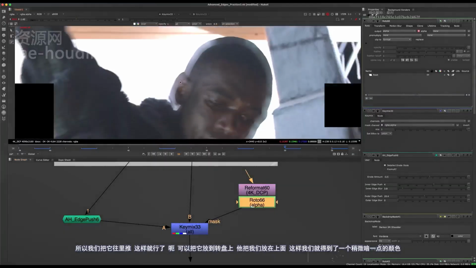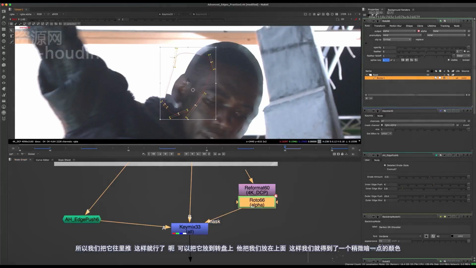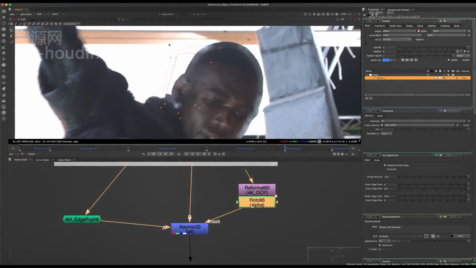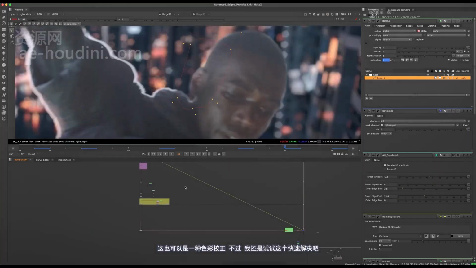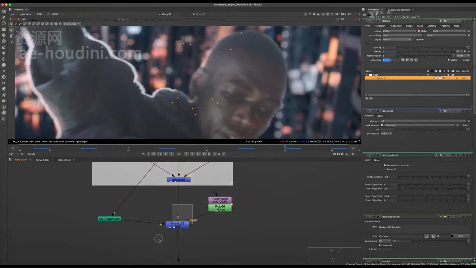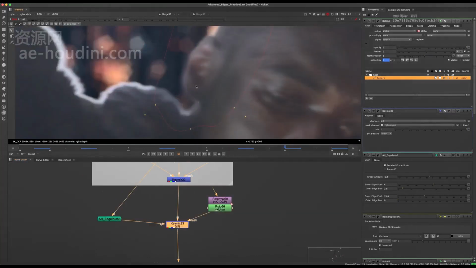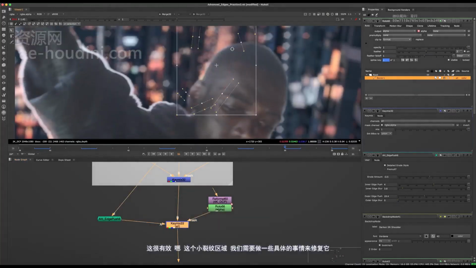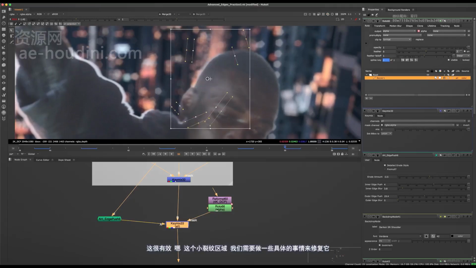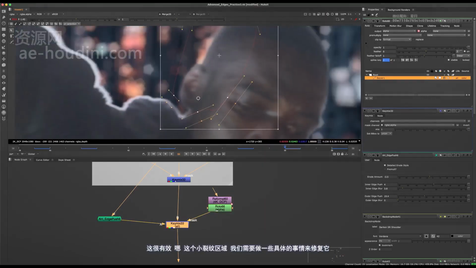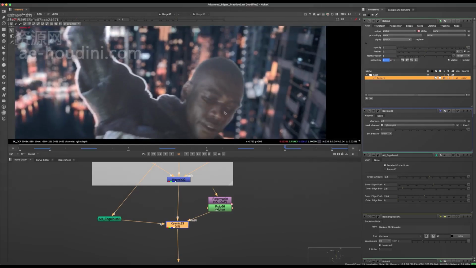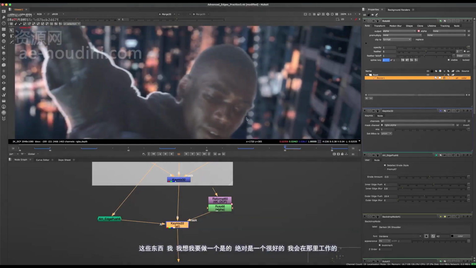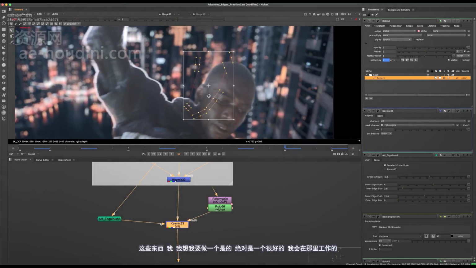Put a roto, and just key mix this over the top, so we get a little bit of a darker one there. That could be also a color correction, but we'll just try this as a quick solution. So that works decently. This little crack area, we're gonna have to do something probably specific to fix it. And this stuff, I think I'm gonna do, yeah, definitely a grade will work there.